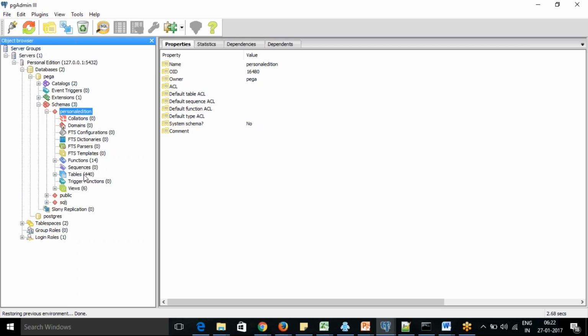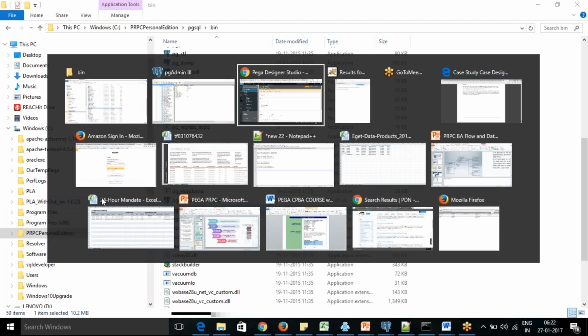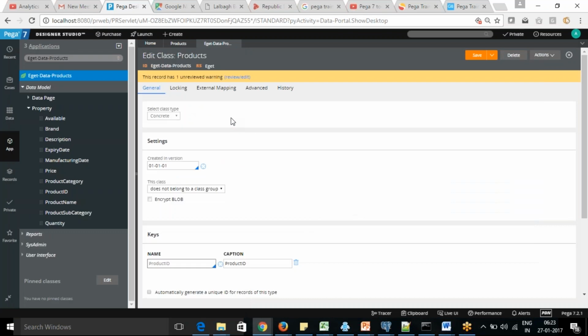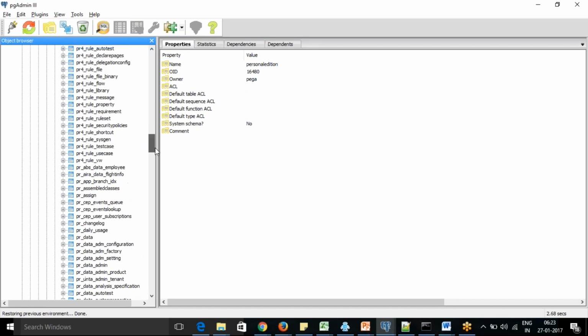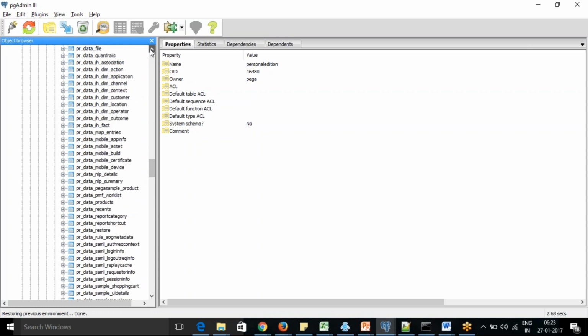There you can see tables 440. If you click on that, it will give you all the tables which are associated now. You can see the table name which we got from there is PR underscore egate. These are all the PC. You need to go to the PR, yeah, PR data egate, like that.